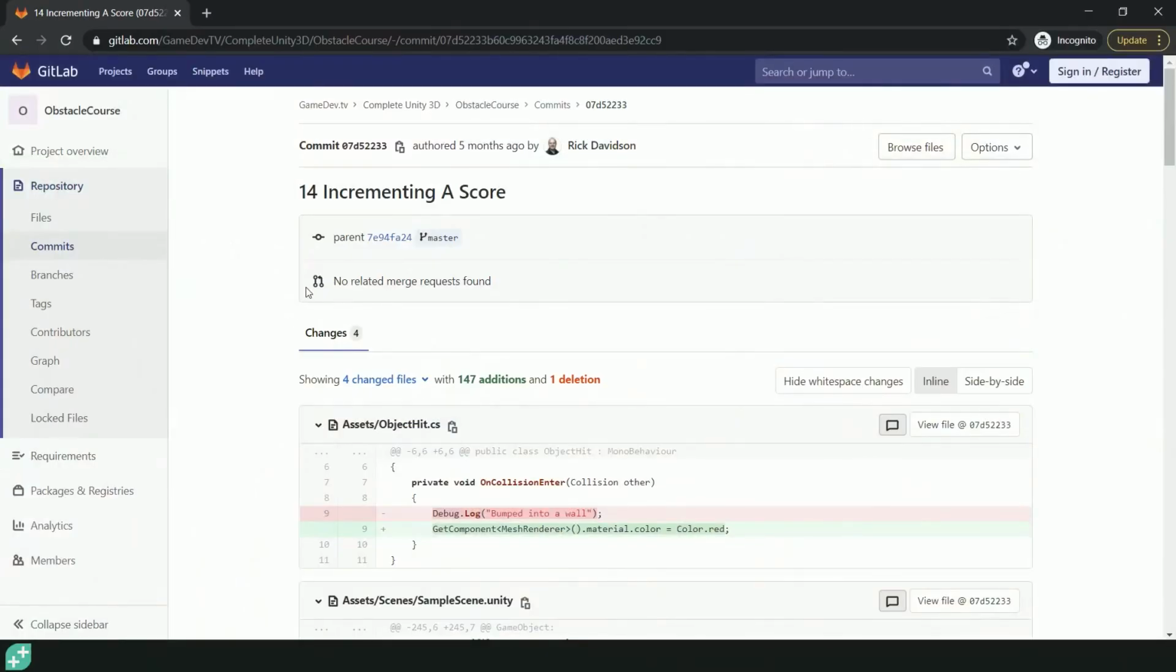For all of the GameDev.tv courses, whenever an instructor makes a change to anything in the project, they commit that to the repo. What does that mean? Well, what I'm looking at here is the repository for the obstacle course section within the Complete Unity 3D course. This is a course that I've created.